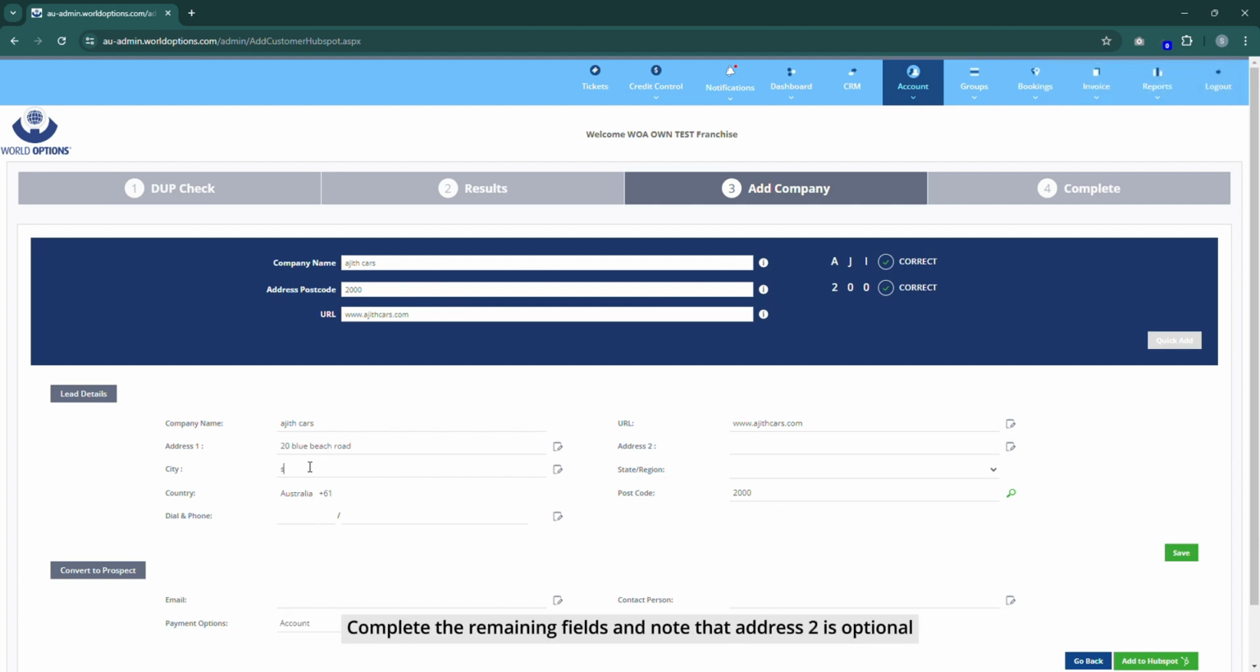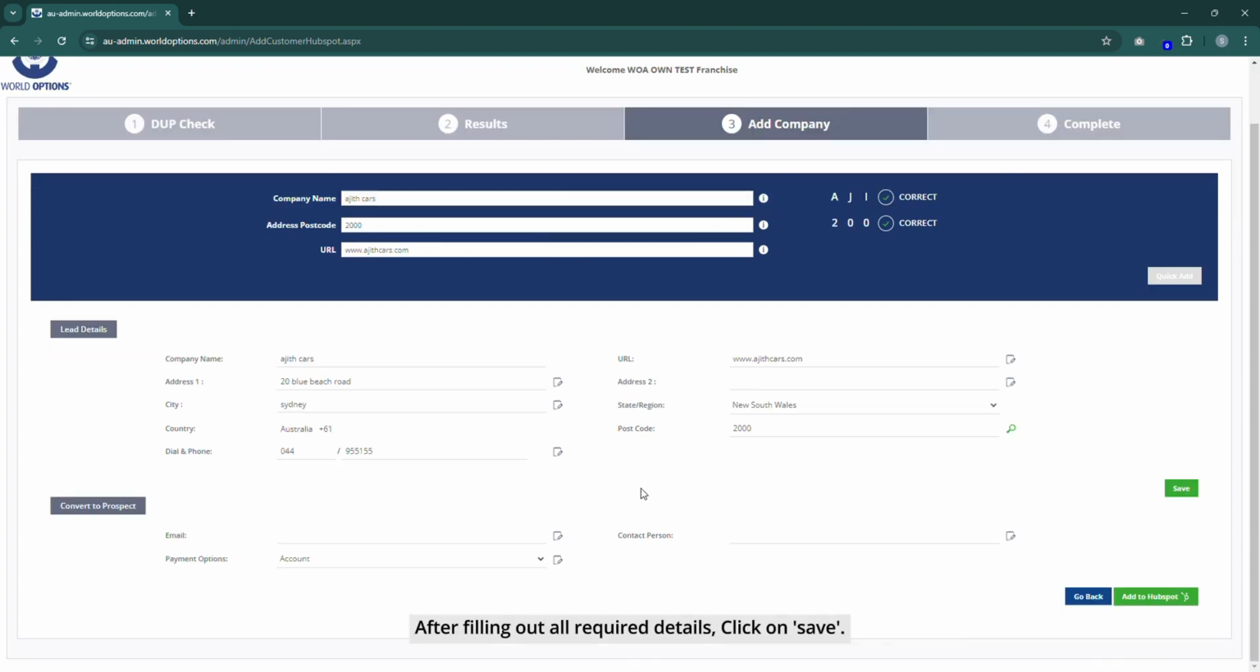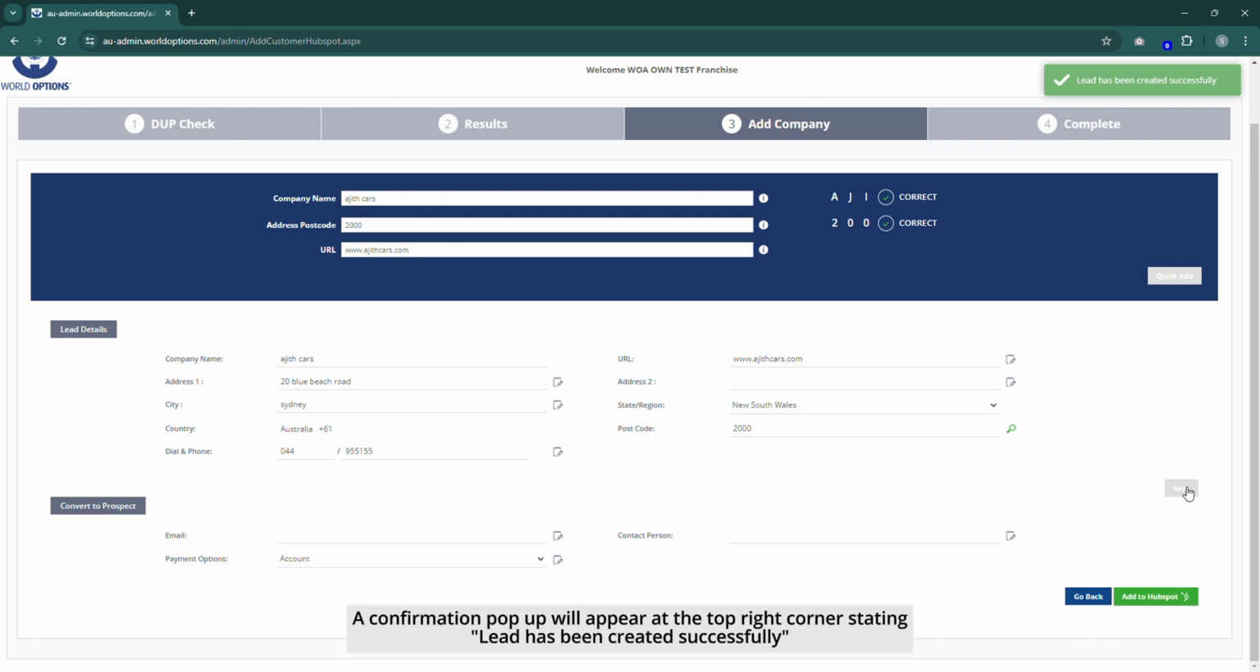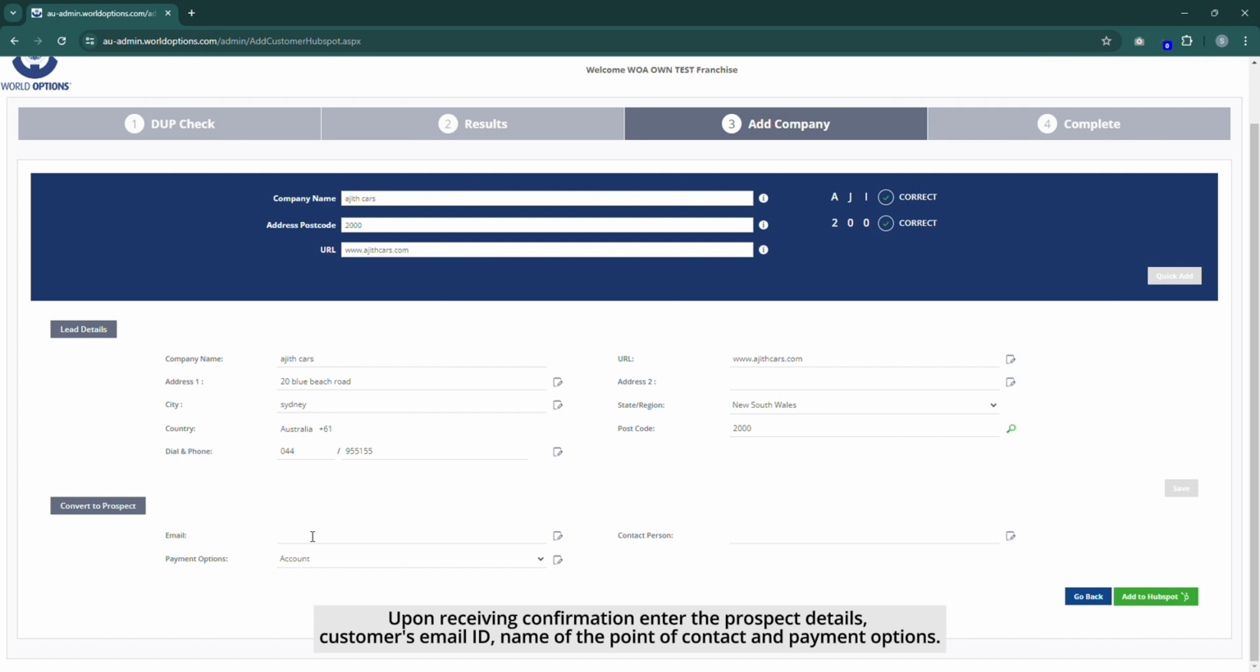Complete the remaining fields. Note that address to is optional. After filling out all required details, click on Save. A confirmation pop-up will appear at the top right corner stating lead has been created successfully. Upon receiving confirmation, enter the prospect details, customer's email ID, name of the point of contact, payment options.